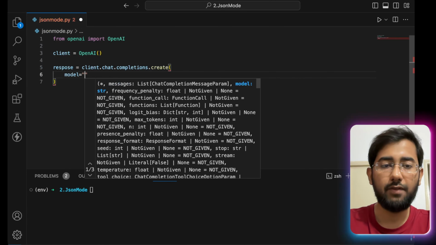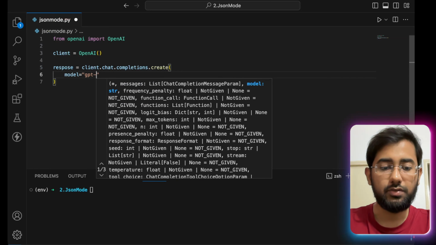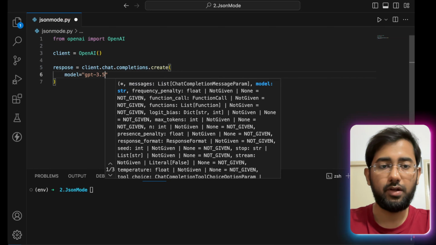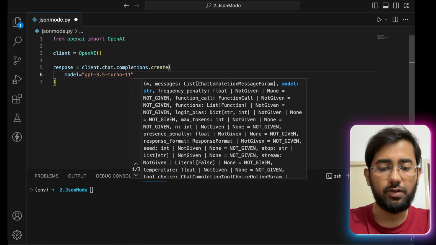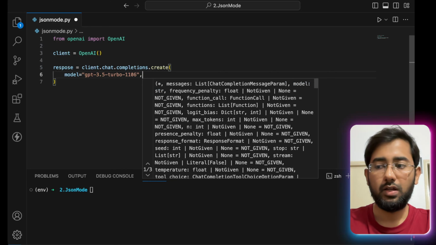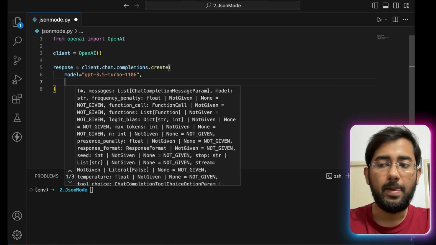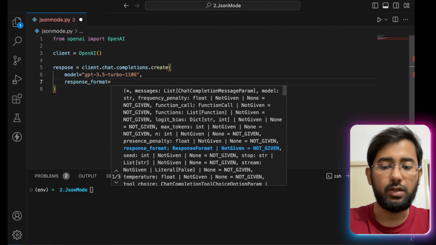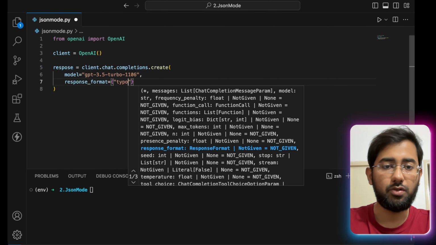Now, this will expect a few parameters like the model. For the model, we'll have to pass in the new model name, which is GPT. This one I'll just use 3.5 Turbo, and 1106 is the model name. After that, this is the new parameter which needs to be passed on, which is response_format equals the type of JSON object.